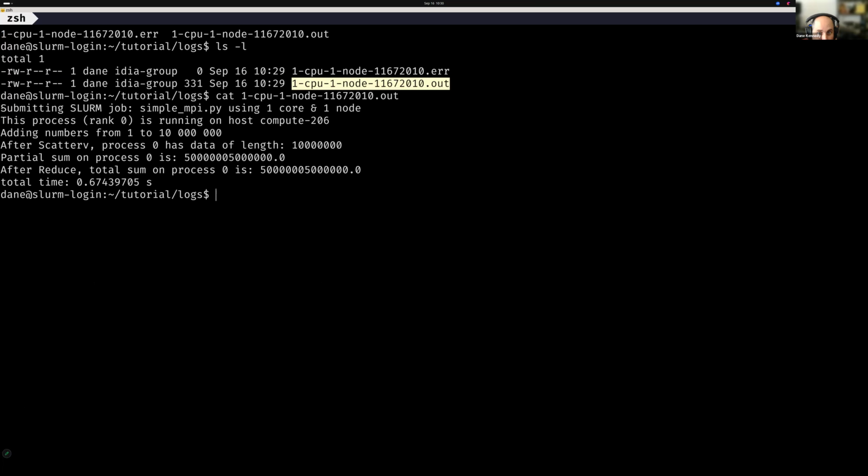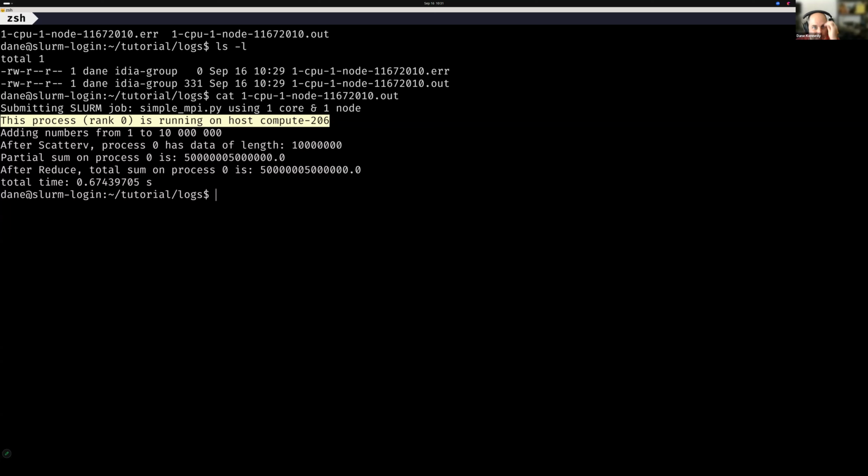And if we look at the standard output file, we see the output. At the top, sorry, this is actually in the sbatch script, it outputs this line, so it says it's submitting the job. Then the Python script output this: this process, rank 0, is running on computer 206. It added the numbers. I think the important thing is to see the total time it took to run, which is 0.67 of a second.